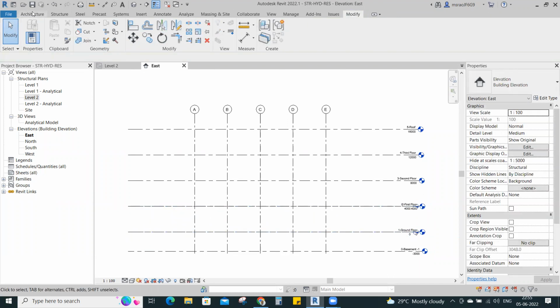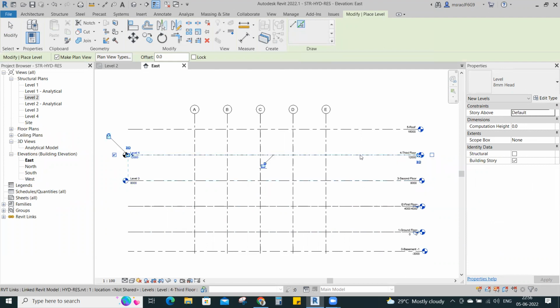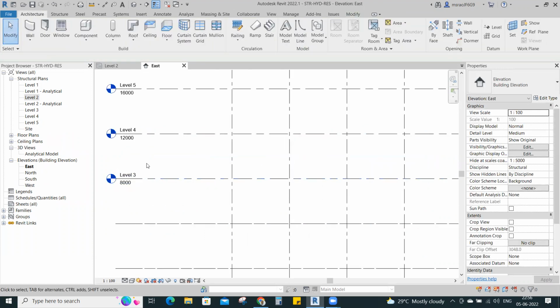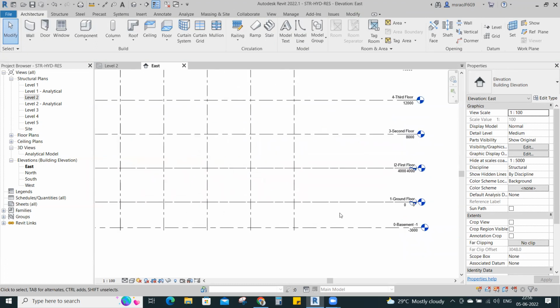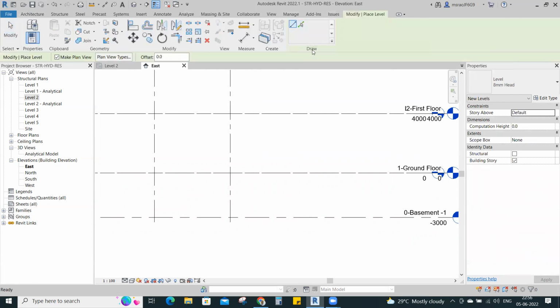Okay, so next I'm going to the architecture, go to level. So this time I have the two options. One is a draw line, or another thing is a pick line. Now I will use a pick line. If you click existing levels, automatically it will create the levels. So these three levels created. Okay, I want to create this basement level also. Now I will go to the architecture level, and instead of the draw line, I'm going to use pick line. It's already there. I'm going to pick it.